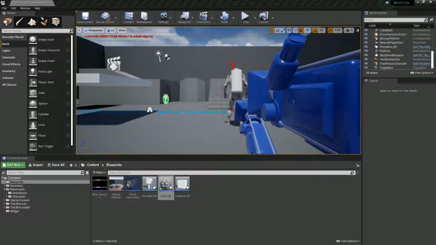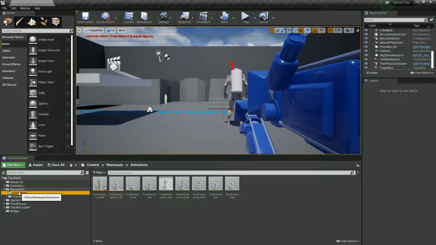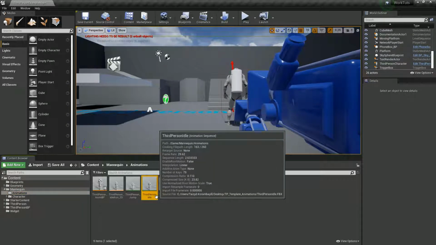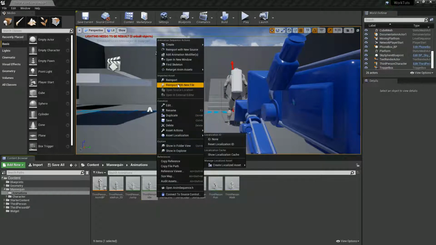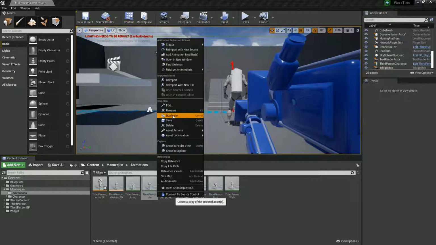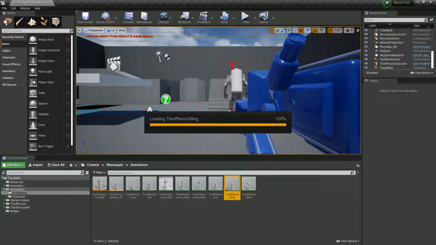So I'm just going to move these windows out of the way. I'm going to go through to my mannequin, into my animations, and we've already got a bunch of animations, but we've not got a slingshot on. So we're just going to quickly make a bad one. So I'm going to get my idle. I'm going to duplicate it. And I'm going to call it third person sling. And open it up.